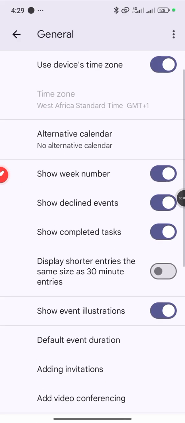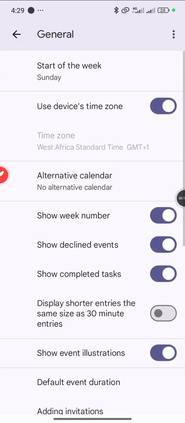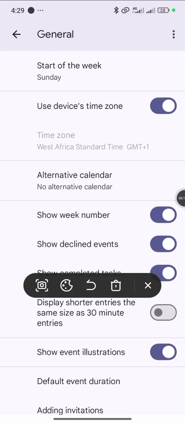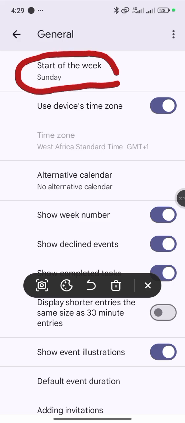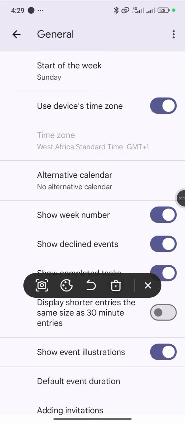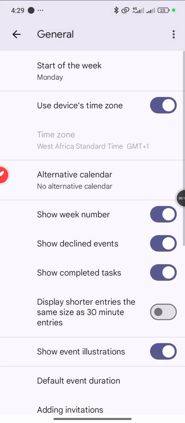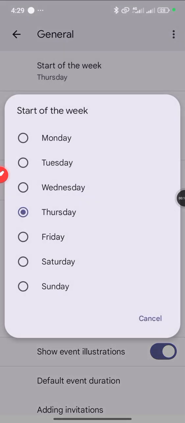All right, so here we have different things you could set up in respect to your Google Calendar. You can decide to set which day starts the week. I can change this to Monday. All right, change it to Monday. Can change it to Thursday for Thursday to start a week. But let's return back to Sunday.